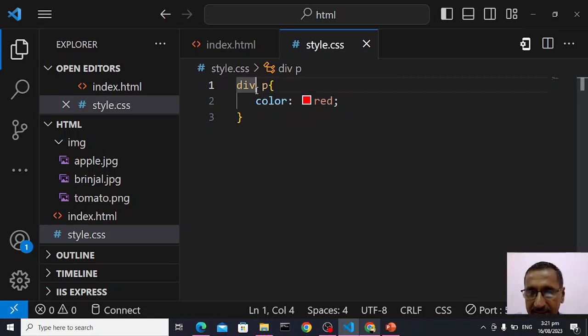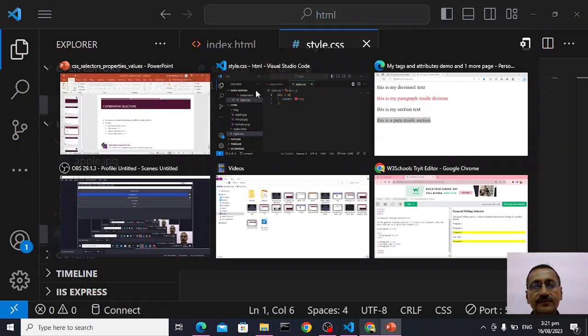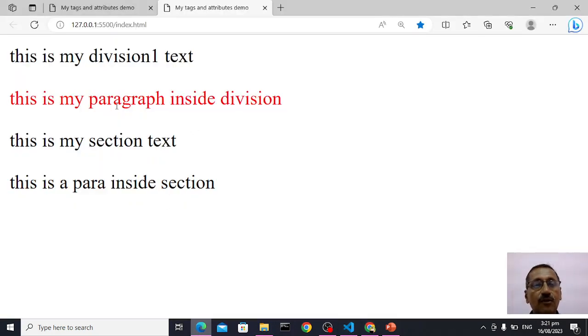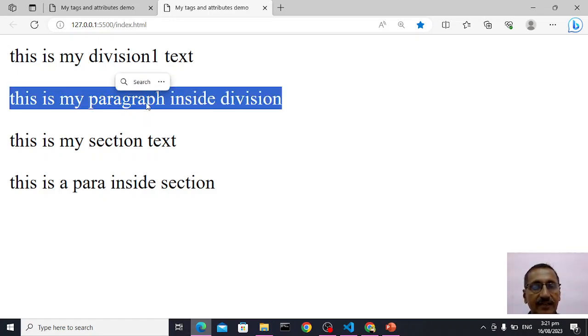Now I will directly change it here so that we can understand the direct child relationship. I just remove this space and give the greater than symbol. Now I will show you the output. Look at this. The greater than symbol means it's a direct child, so only the direct paragraph is given red color. The descendants are not given red color.